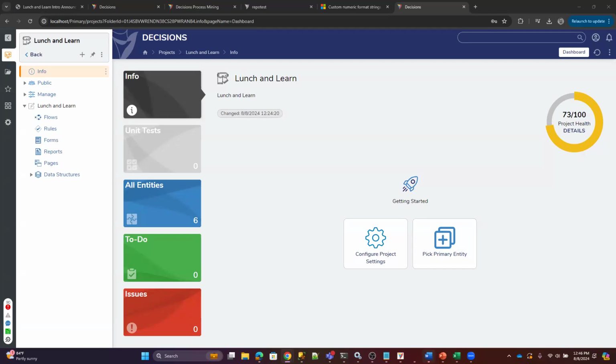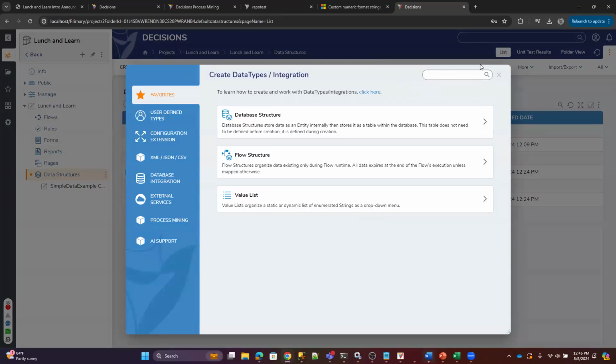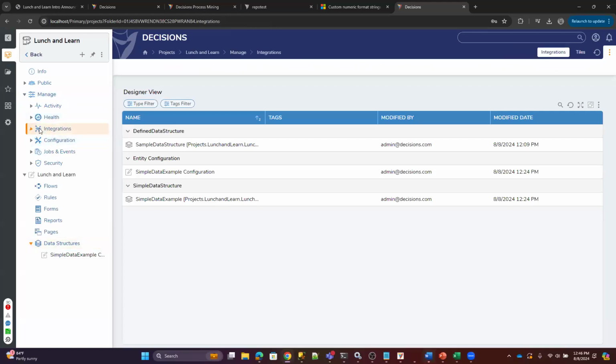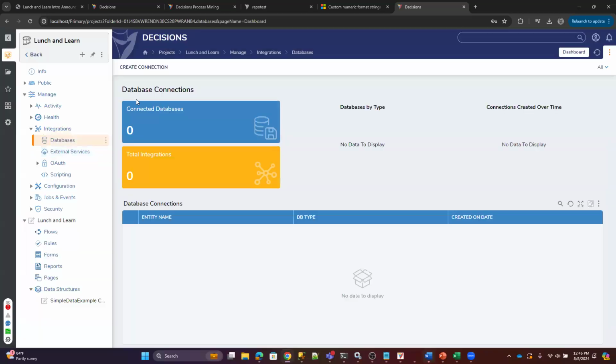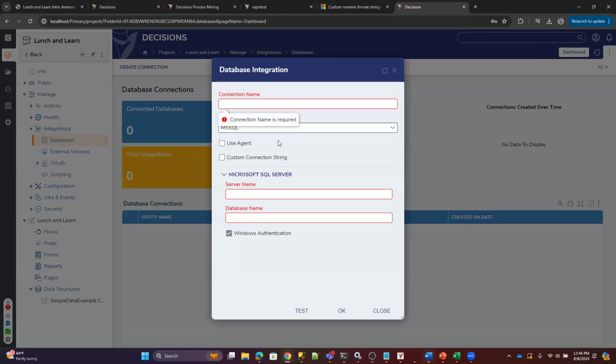Let's see, so we can't find the data type. I know that whenever we create a table definition, Jeremy, to answer this question, we'll just need to create a database integration. So go to the manage integrations database, create a connection, and just call it whatever. Basically, all we're doing is reconnecting back to your local database.